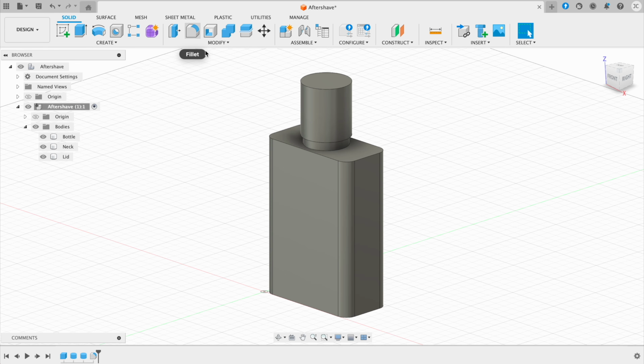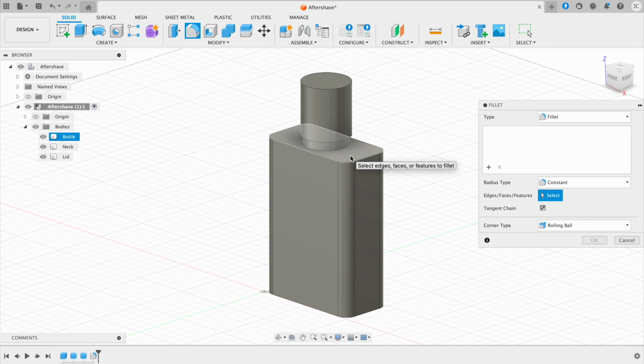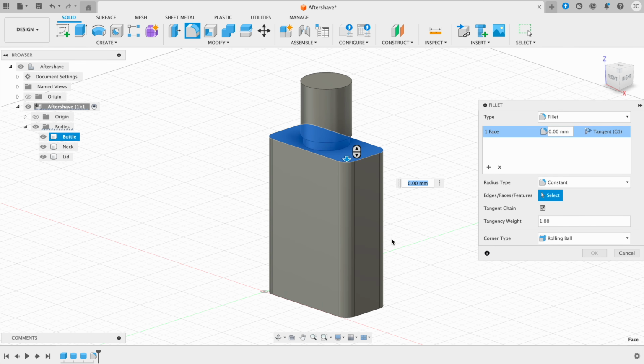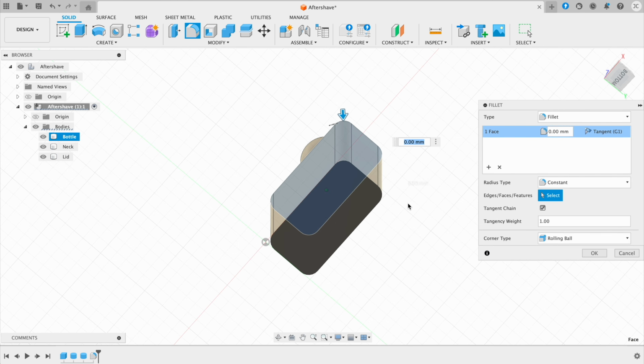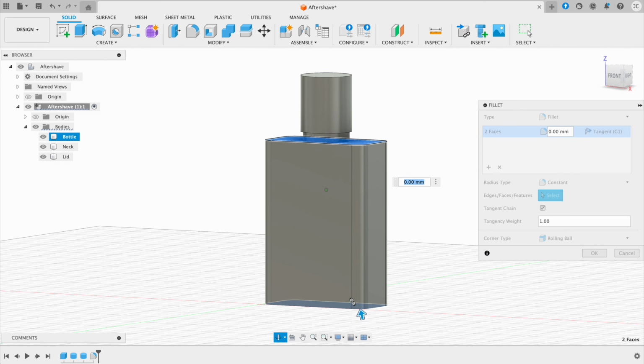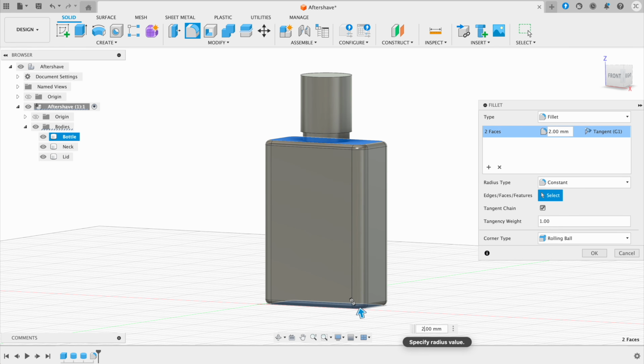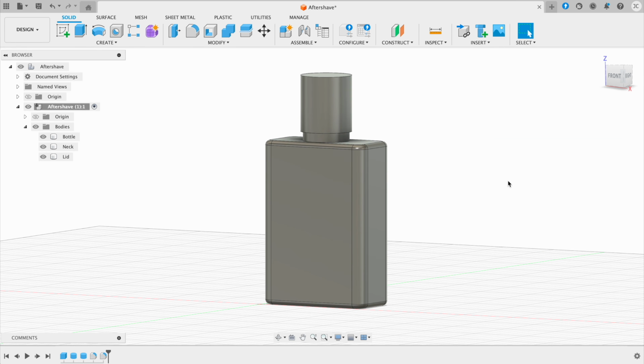Then I hit enter to confirm that. And I'm going to be doing some more fillets now. So I'm going to fillet this top face here, and also this bottom face. And these ones, this time, are going to be smaller. These ones are going to be 2mm. Then here I click enter to confirm that.